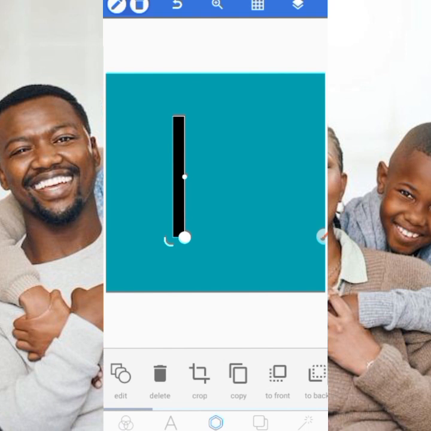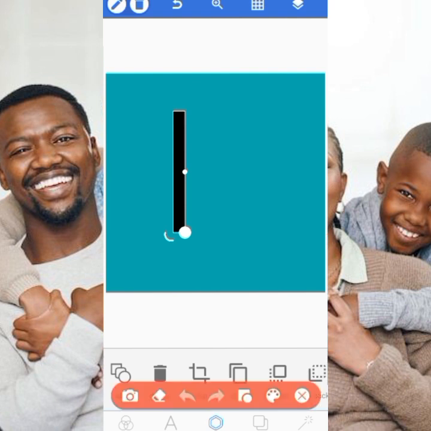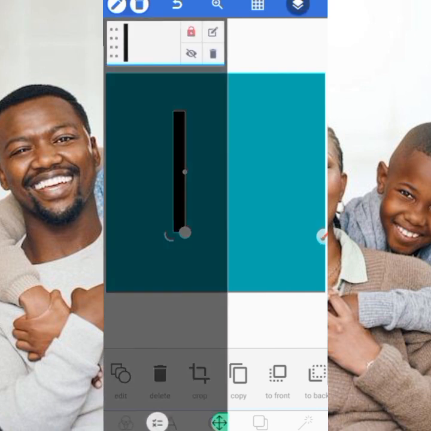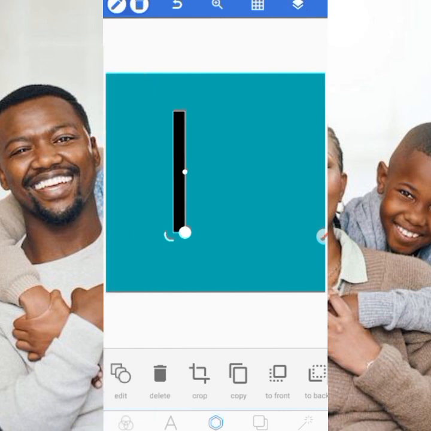So another thing we want to do again is to go to our layer panel and lock the shape we are working on. Once you click on it like this, this is the lock, you are going to lock it. Then you go back, you click on your screen, and it's going to bring the shape for you again. So you go to your shape.